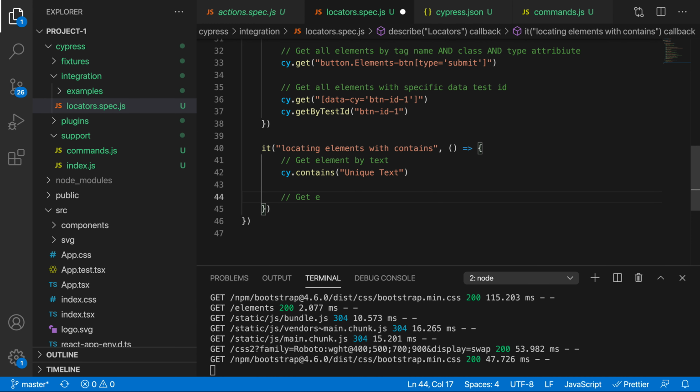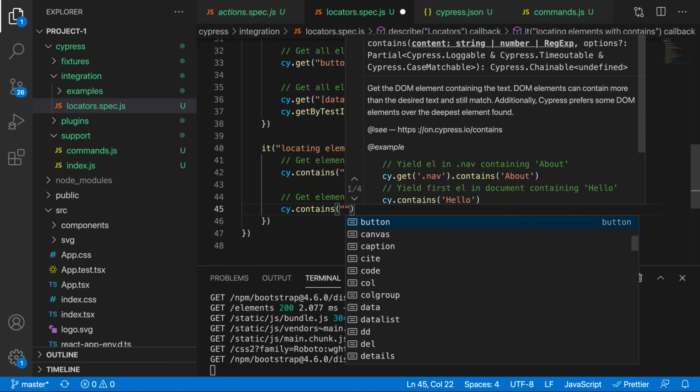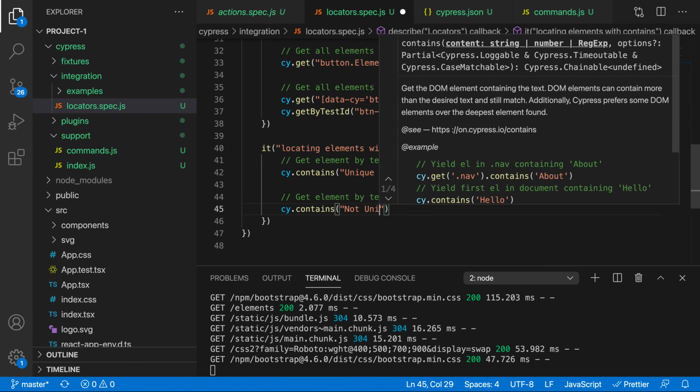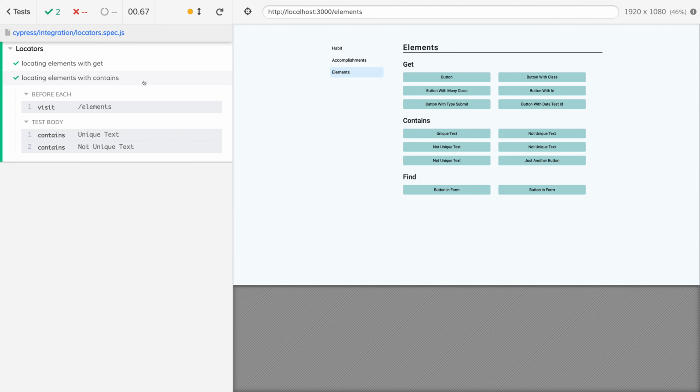So we're going to say get element, and this is still get element by text, but the text is not unique. So let's do cy.contains, and then we're going to say not unique text. If I go ahead and save this and hover over it, you can see it still gets just one. It doesn't get this, it doesn't get this, it doesn't get this. It only gets this rightmost one, the top right one. That's because contains only gets one element: the first element that it matches.